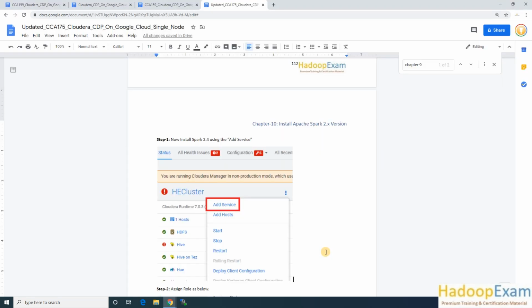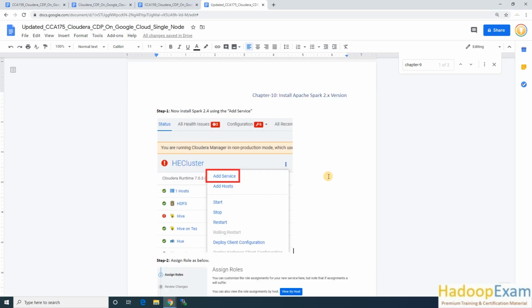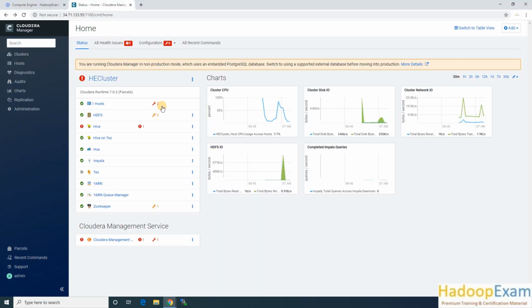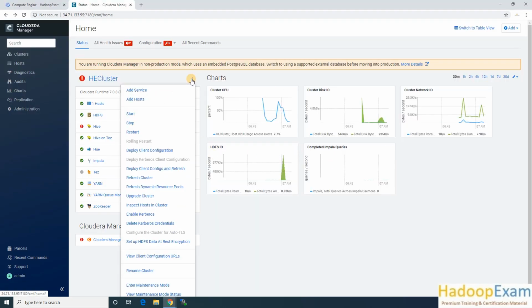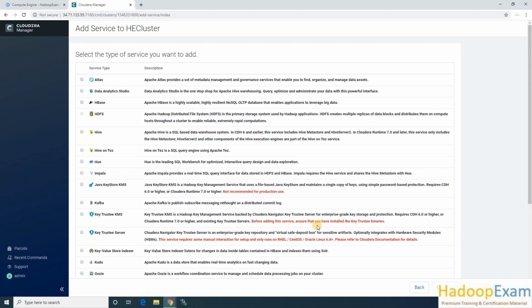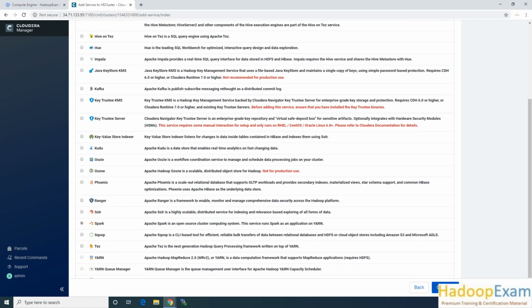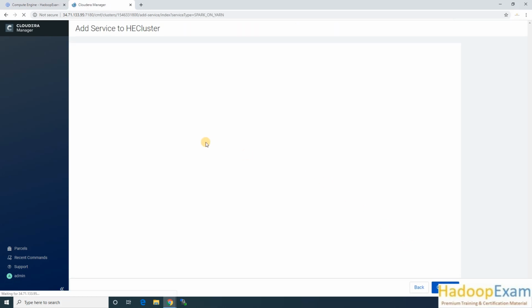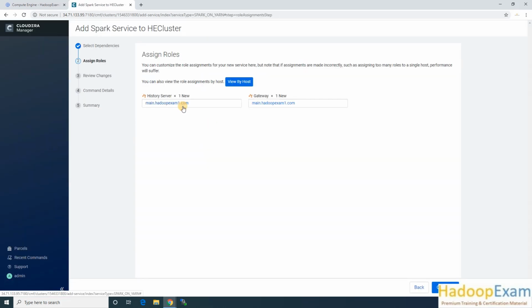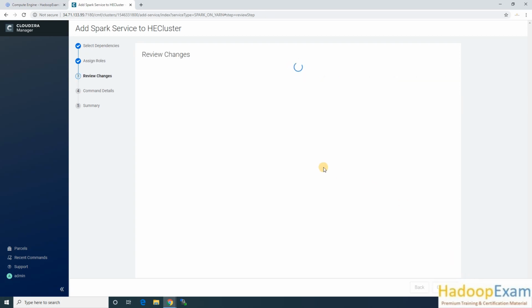As per the document, this is our document here, we have also mentioned how to add the service. You can add the service Spark 2.0. Click here on the cluster, Add Service, and then select the Spark service and continue. It's a very simple process to add a new service, but you should know the few things that need to be set up in the configuration. So let's continue here and review changes.